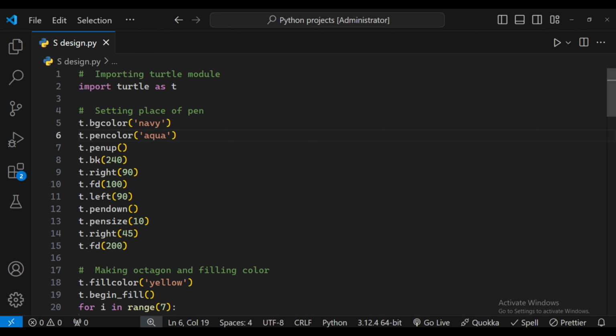Imagine transforming ordinary letters into extraordinary works of art, each a unique reflection of your imagination. With Python's Turtle module, you have the power to turn your creative visions into tangible, digital masterpieces. Let's dive in and create something truly unique.